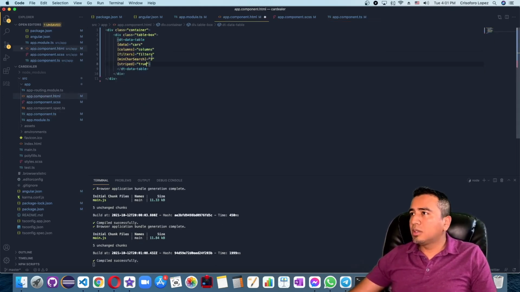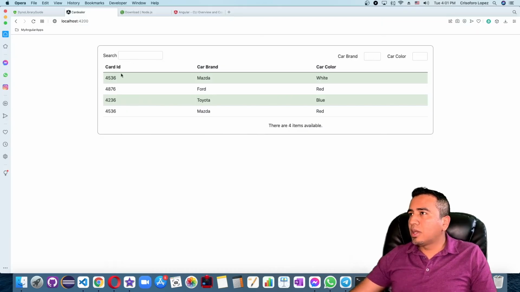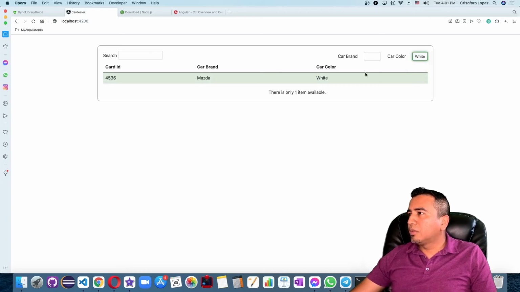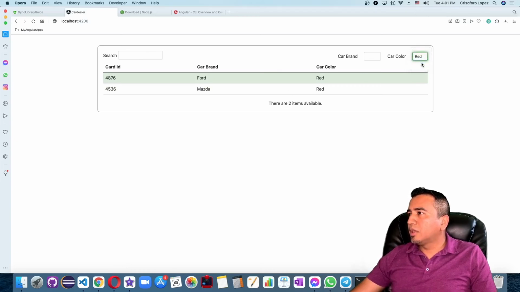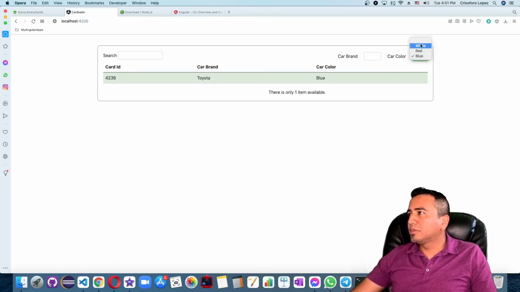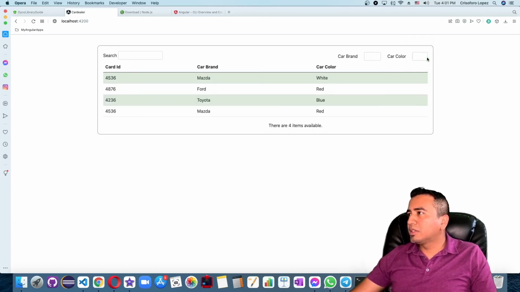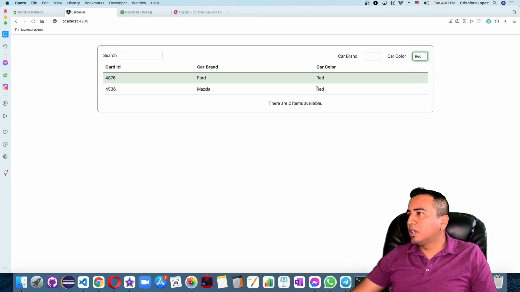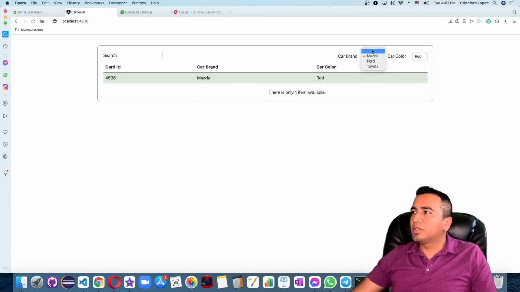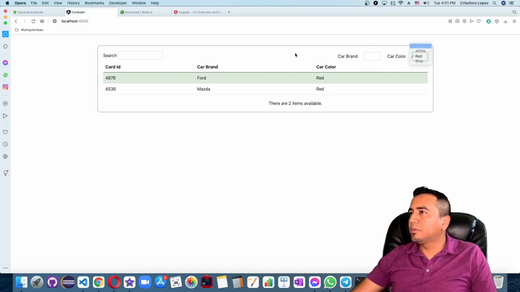And let's change the minimum character search to 2. Save this. Now let's go back to our table. Now the other filter has been added. White cars, red cars, there are 2 of them, and blue cars. Now let's clear them again. Let's say red and only Mazdas. There you go. So the filters are working fine.